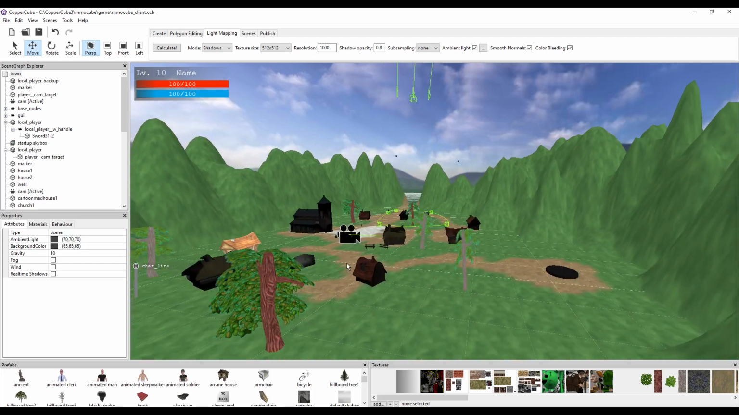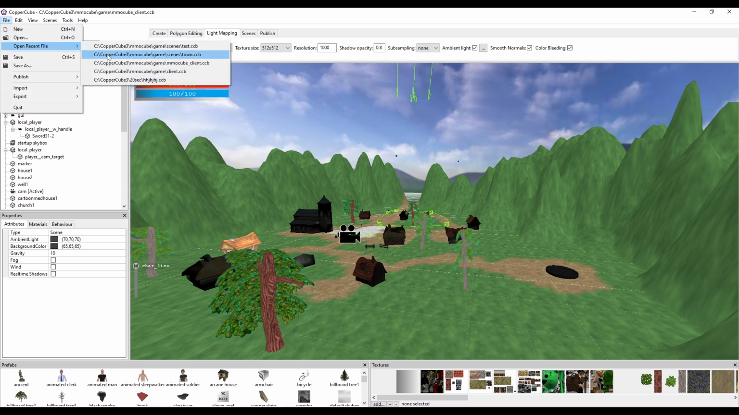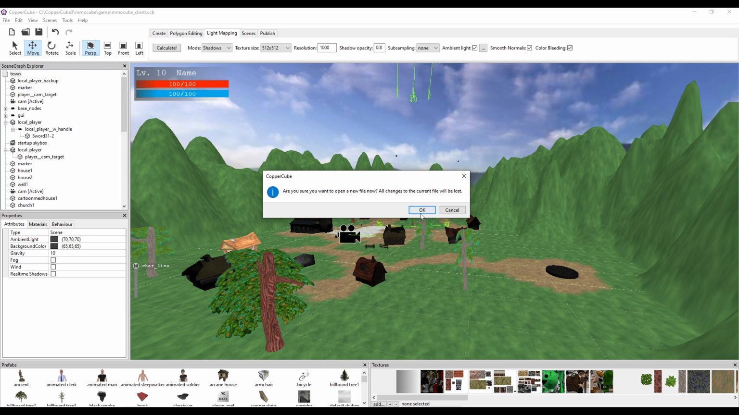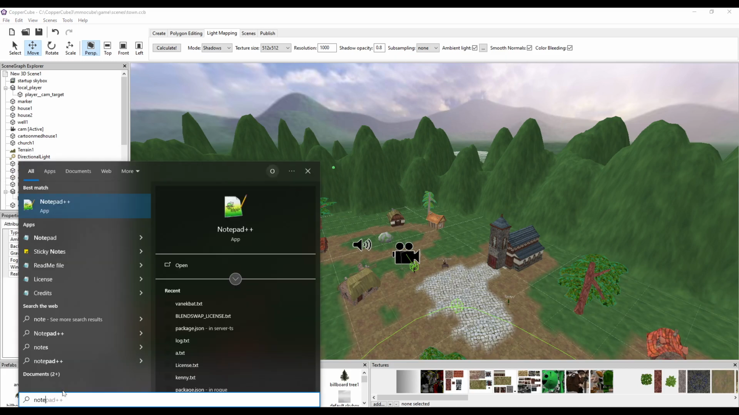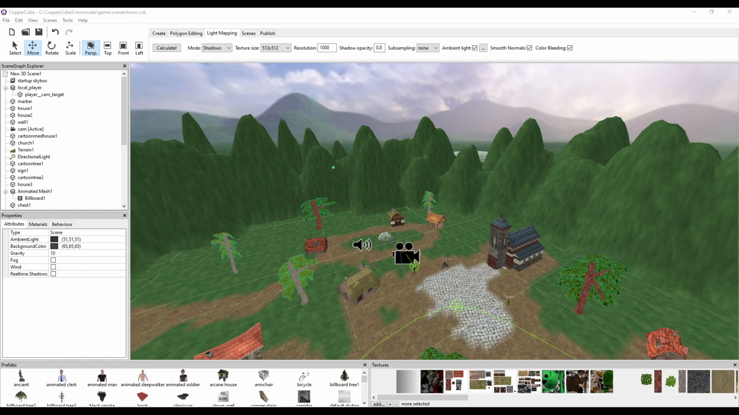Okay, so it might be because... let's just go to my previous scene and check what the settings are for my town here, because it looks much better there. Okay, so I have ambient light at 51, and I also have 65 for the background color.